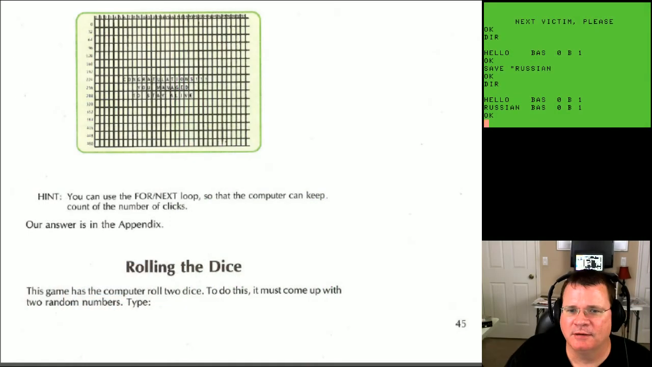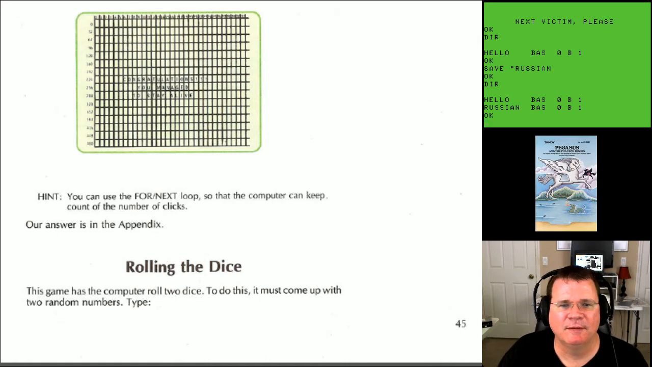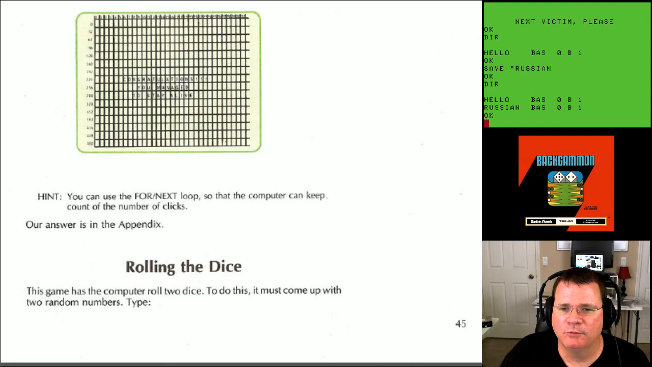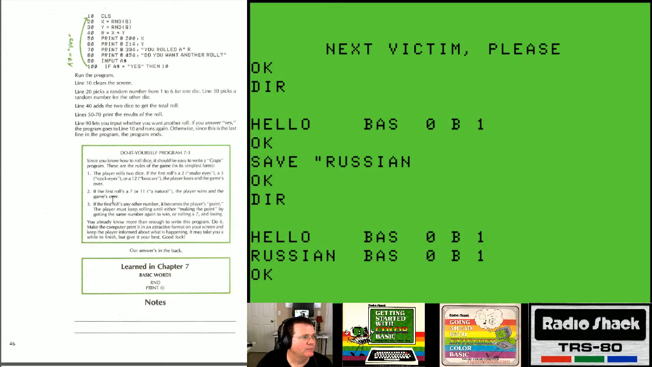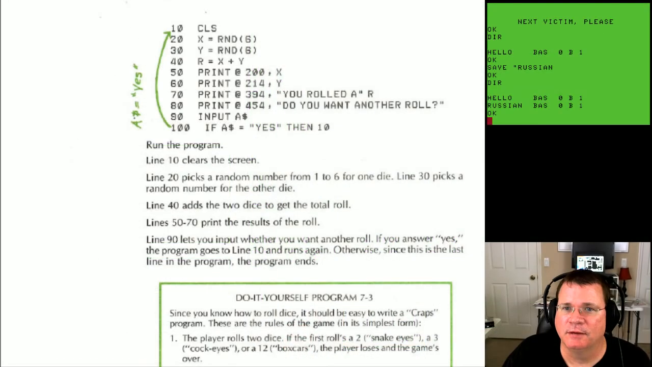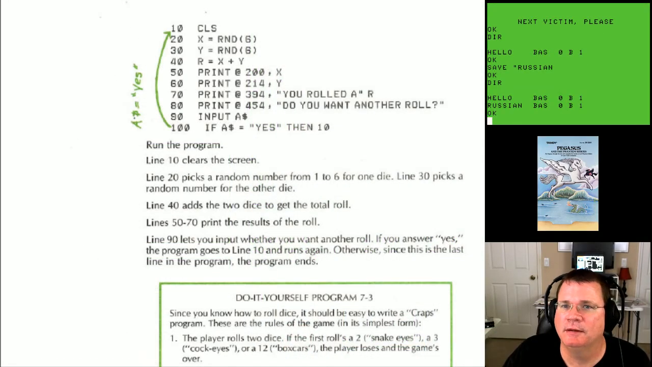What's the next thing that we're gonna learn here? Because I got really consumed with that. That was kind of fun. Rolling the dice. This game has the computer roll 2 dice. To do this, you must come up with 2 random numbers. So let's flip the page. So here's the next piece of code. This piece of code says this: 10 CLS.